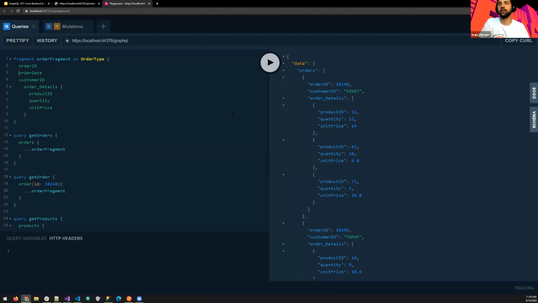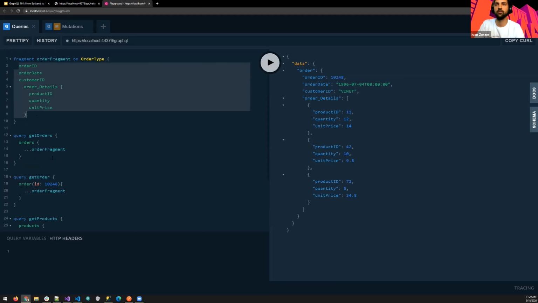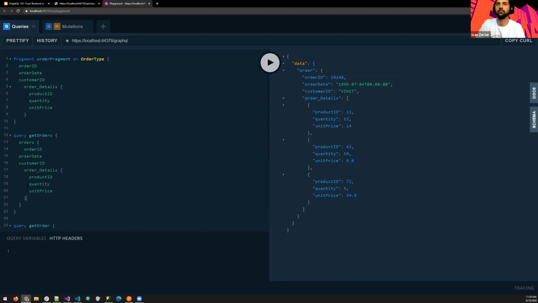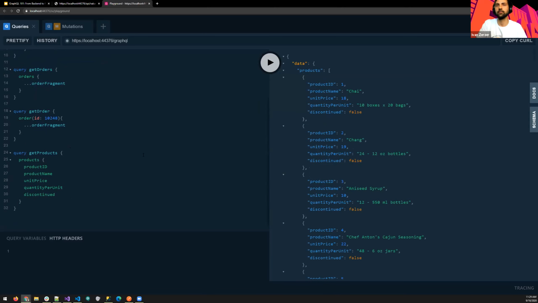So going back to the playground, I have all the orders. I can query for a single order, which is this query. I pass in the argument ID and pass in the ID of the order that I want to get. And for the fields, I'm using the fragment. It's the same as copying this and replacing it here. The same functionality, but on a fragment. I can query the whole products. It's pretty much it. It's not that difficult.